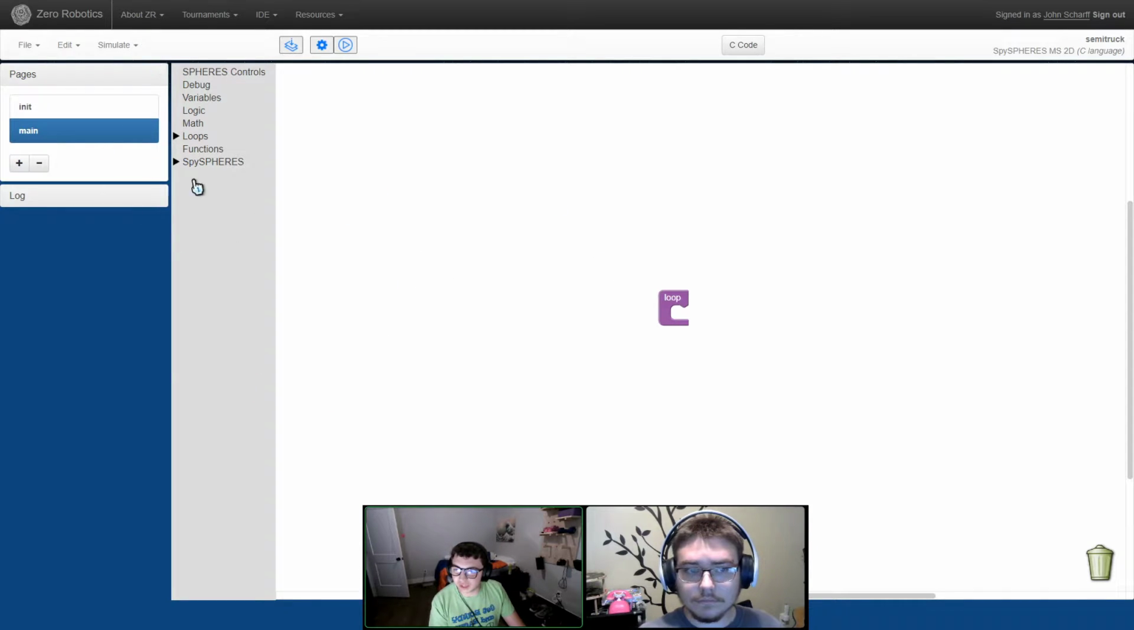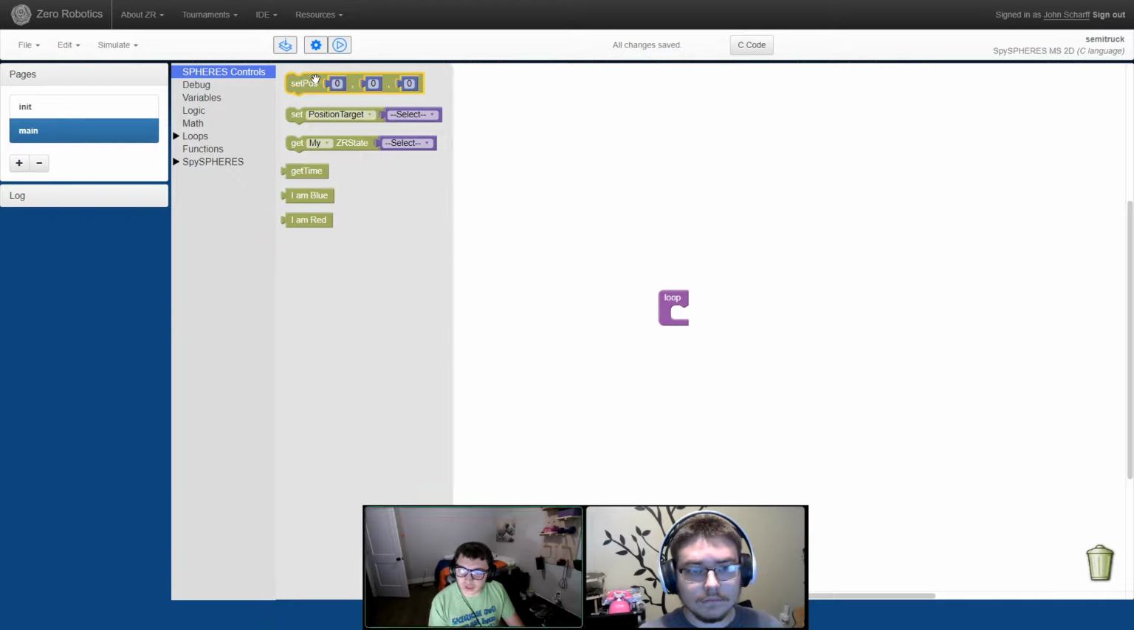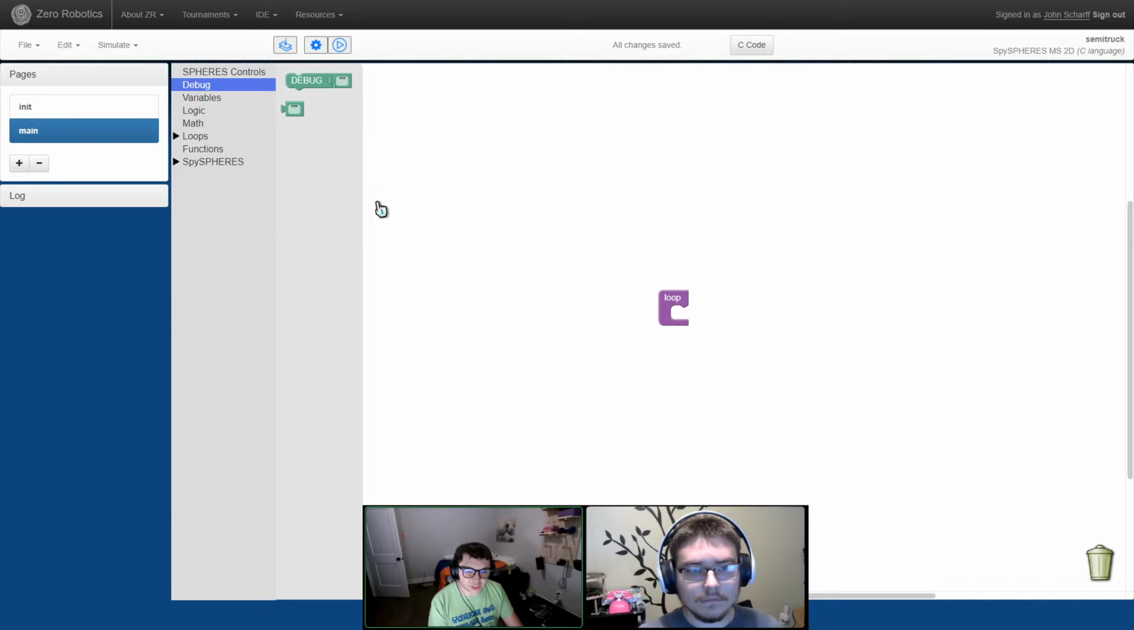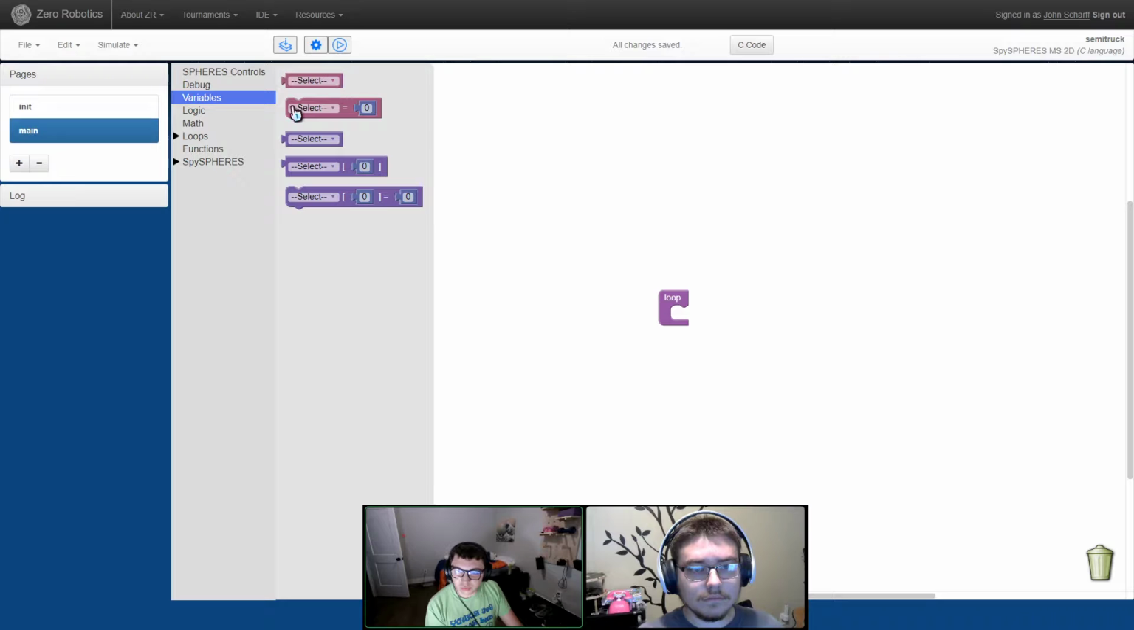Over here, you've got a few categories that you can look at. These are where you'll grab your blocks. For example, we have spears controls, and these are all blocks that you can use that relate to the spears, like gathering information about it. Here are your debug settings in case you wanted to print out anything to the console. Here are your variables, which we'll be covering extensively today. These are how you store information, from coordinates to tracking steps, and so on and so forth.